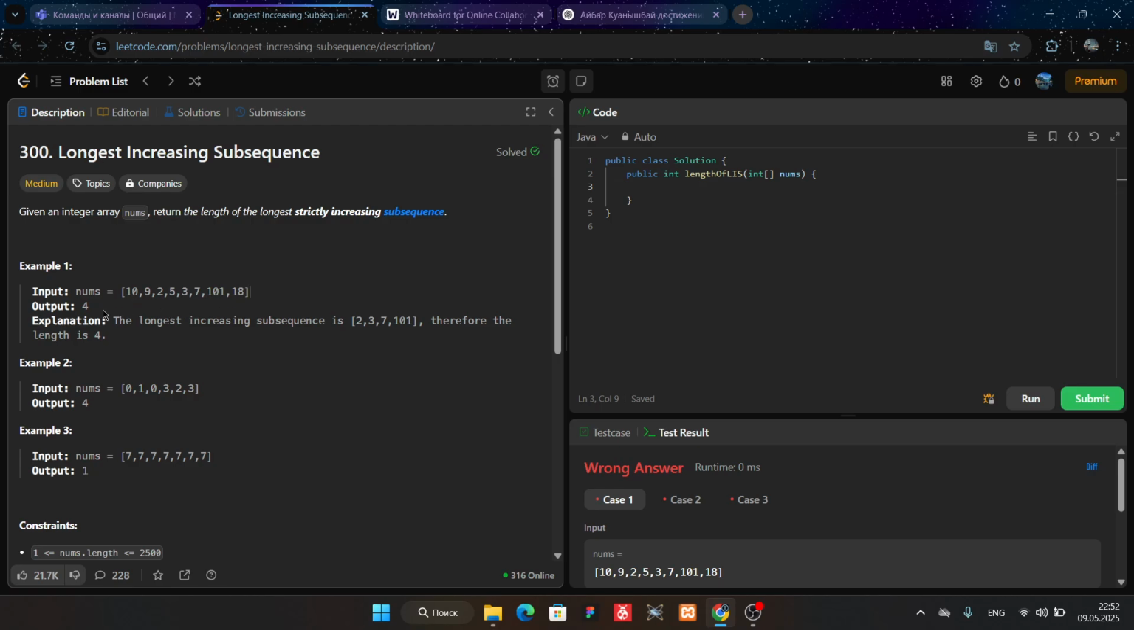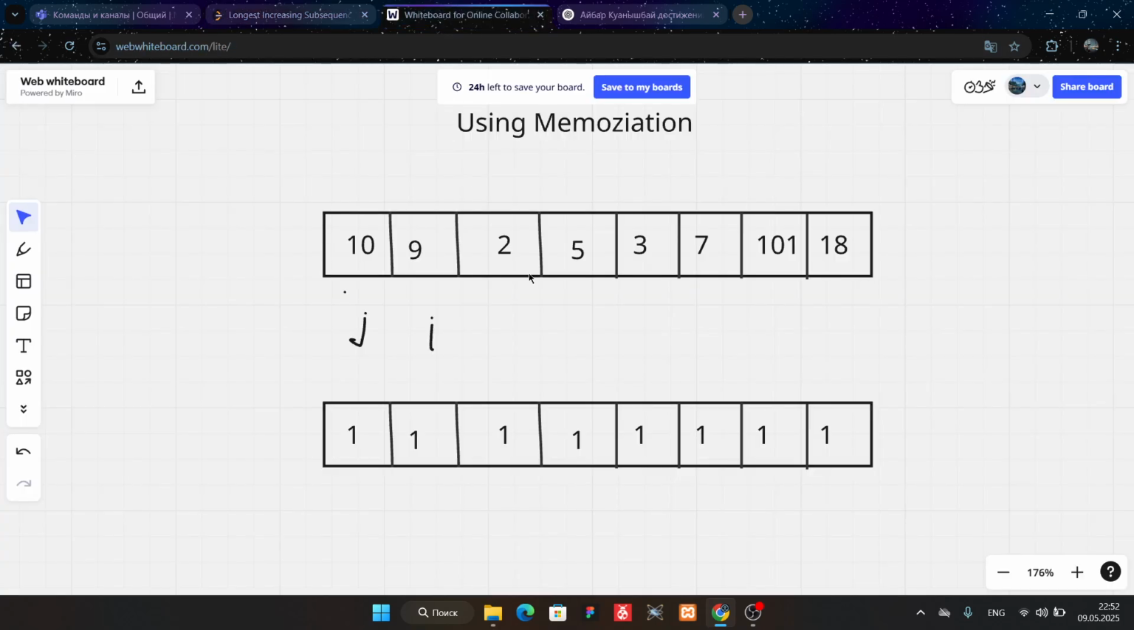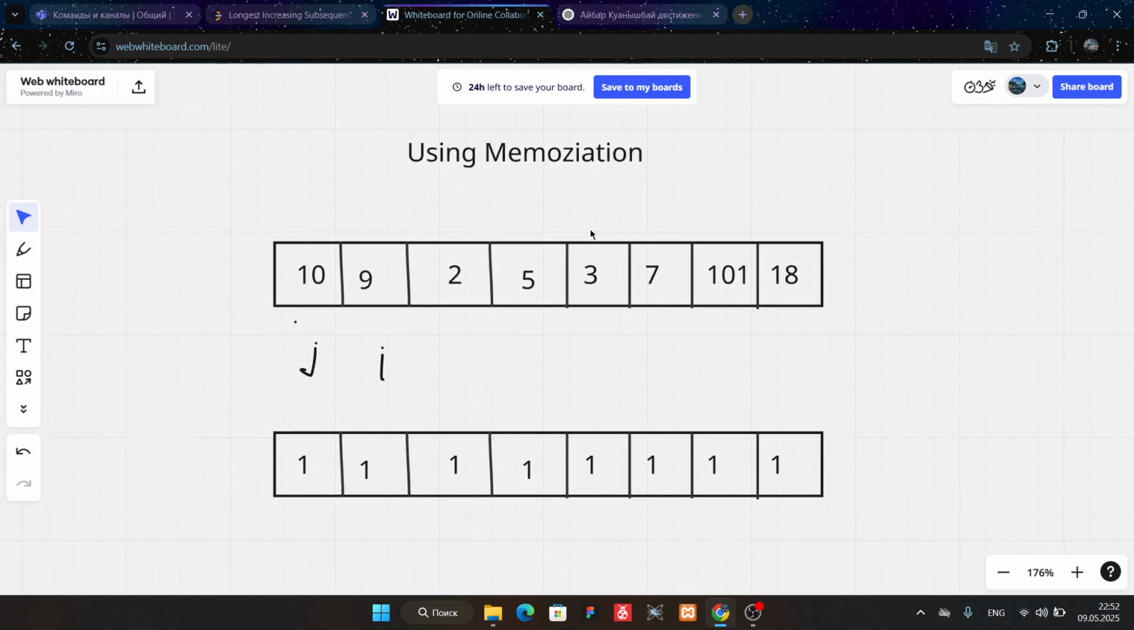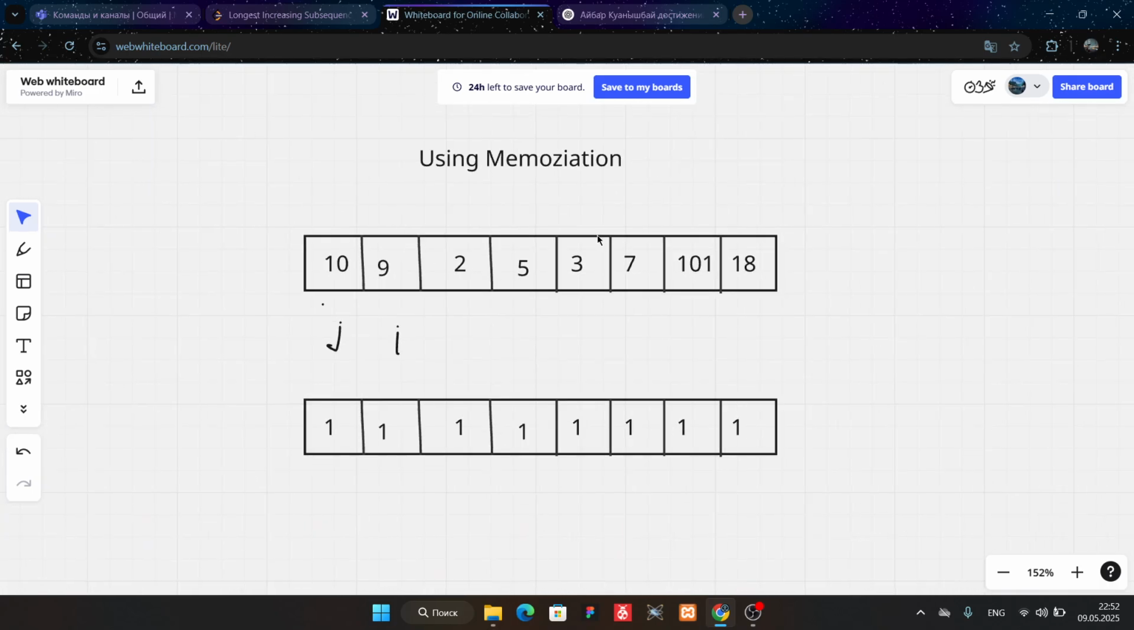To find how we can solve it. First of all, to solve this problem, we have to find the longest subsequence in that array that is increasing. For example, in this array, it starts 2, 3, 7, and 101. How can we find it? We can find it by using a memorization algorithm. And how can we do it?